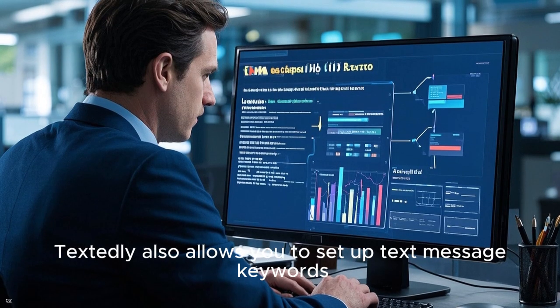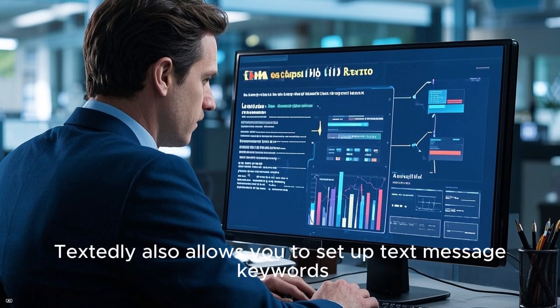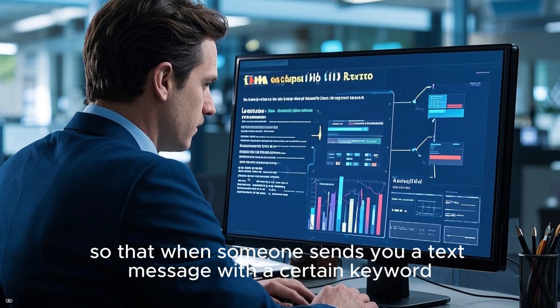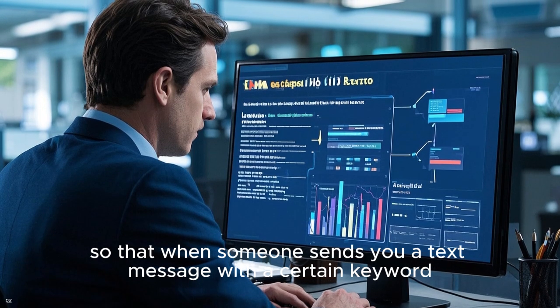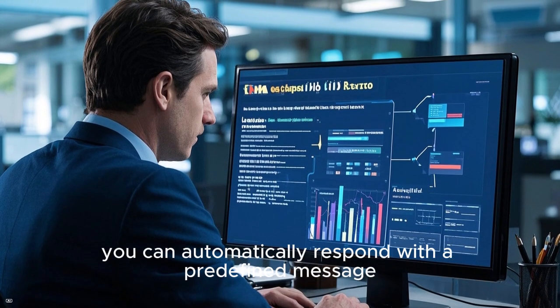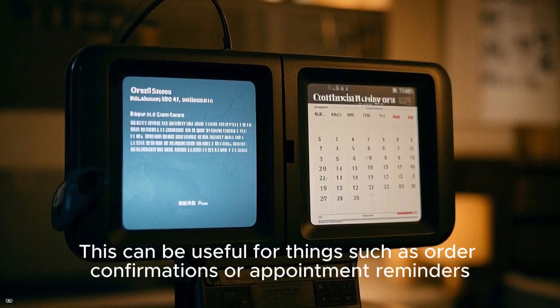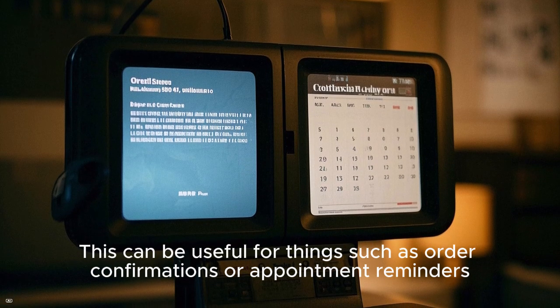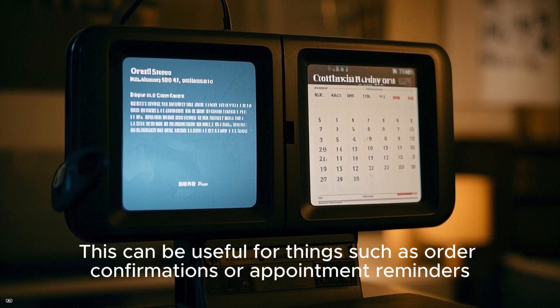Textedly also allows you to set up text message keywords so that when someone sends you a text message with a certain keyword, you can automatically respond with a predefined message. This can be useful for things such as order confirmations or appointment reminders.